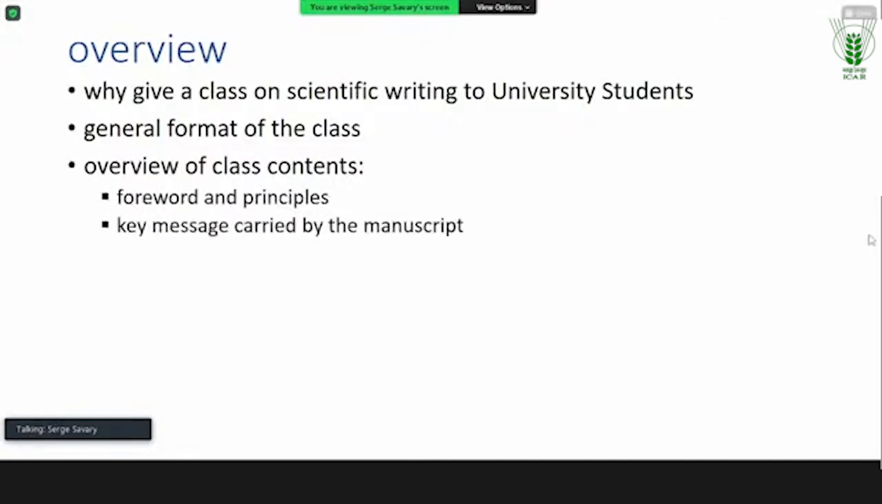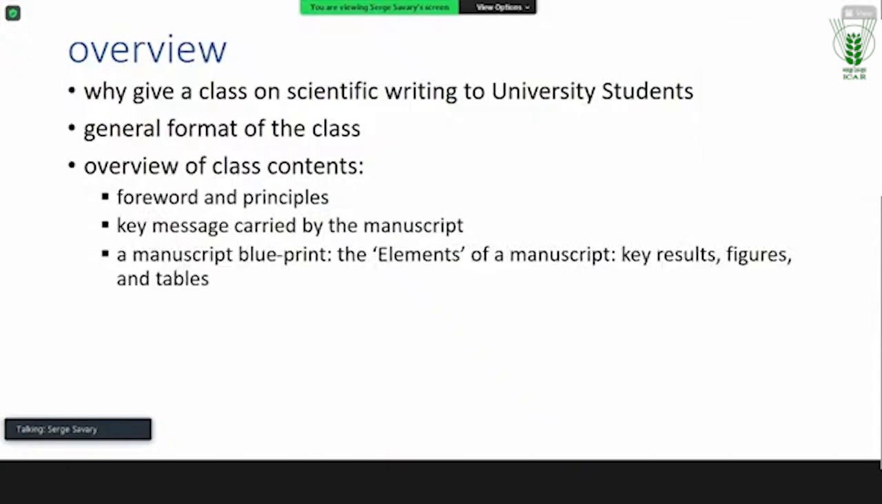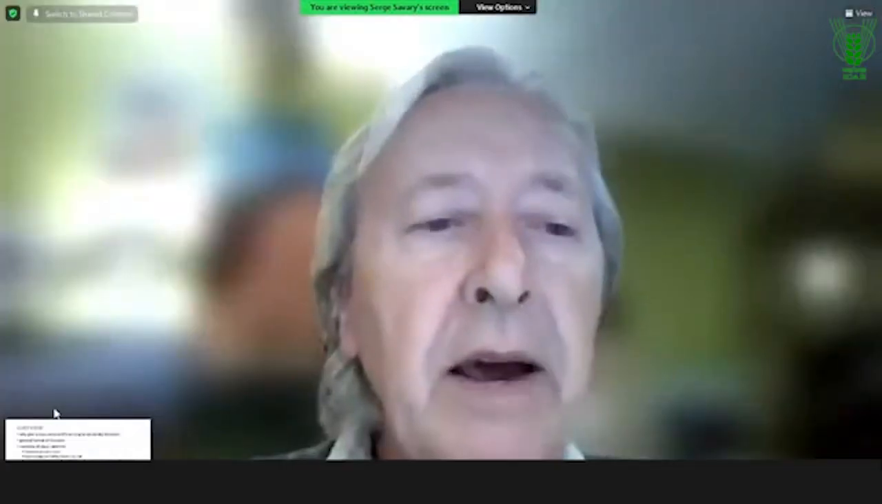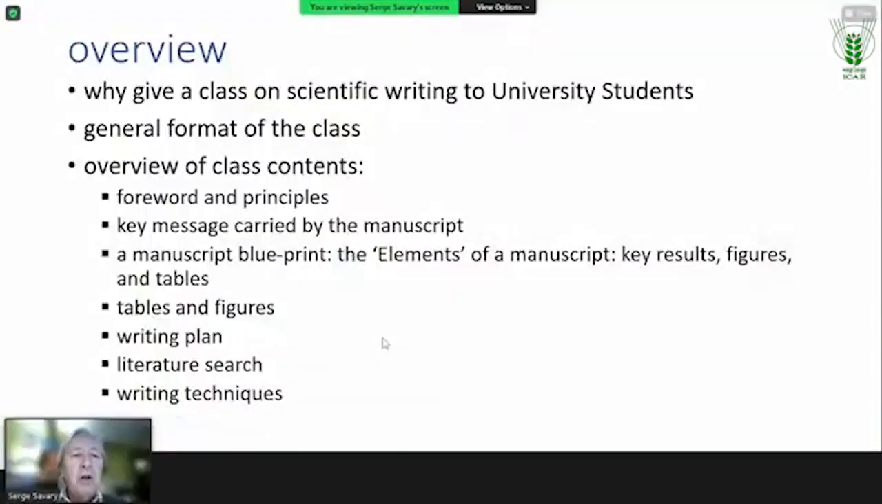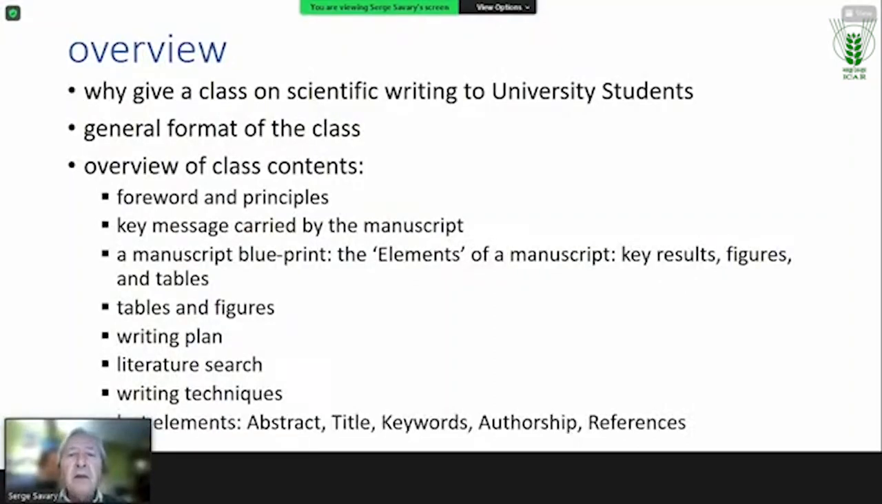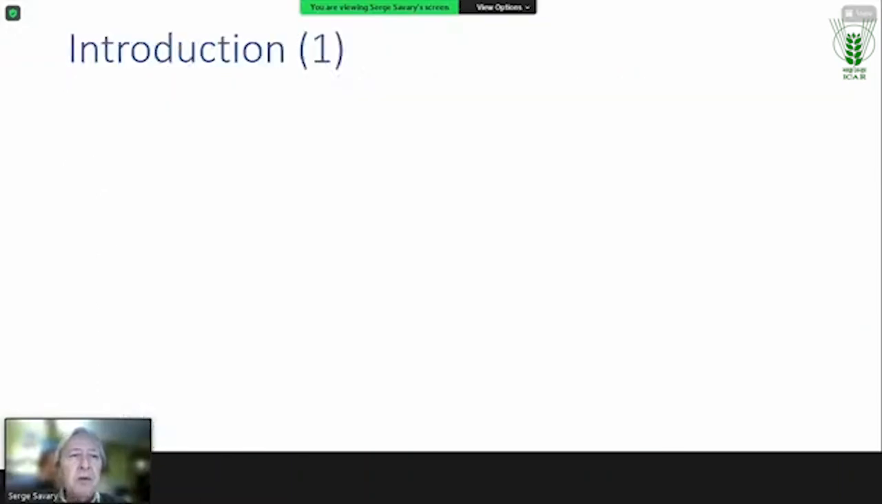the key message carried by a manuscript which is being written, how to define a blueprint for the manuscript that you would like to develop, and I will explain what I mean by blueprint, the tables and figures, the writing plan, the literature search, the writing techniques, and I will not spend much time on this. And then some critically important elements: abstract, title, keywords, authorship, references. Then I will share with you some afterthoughts, which I share also with the students.